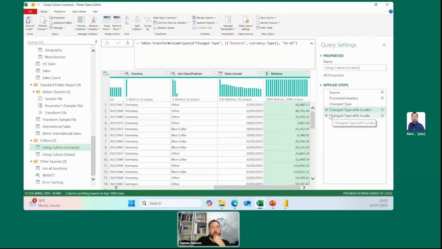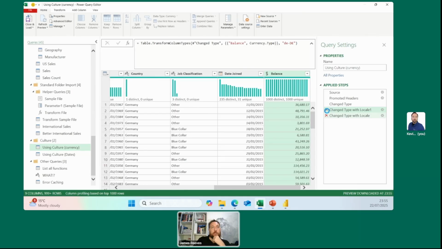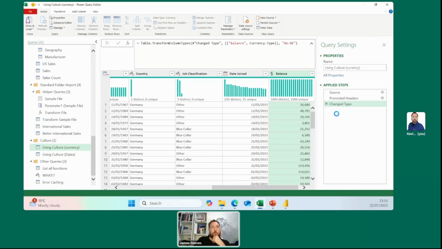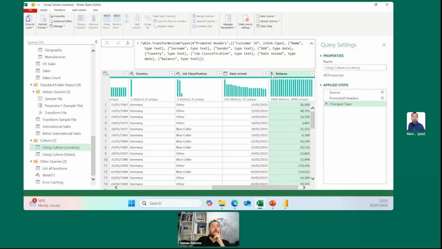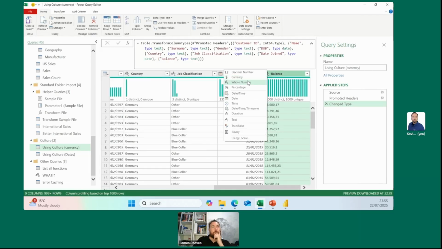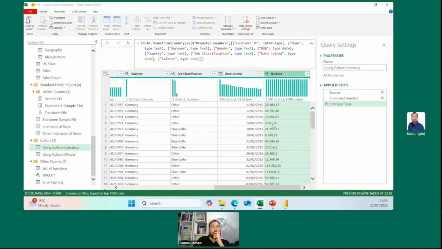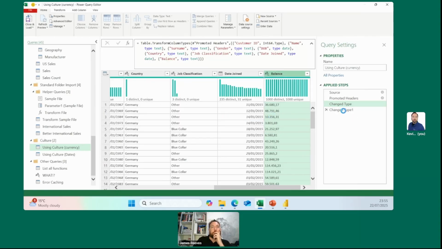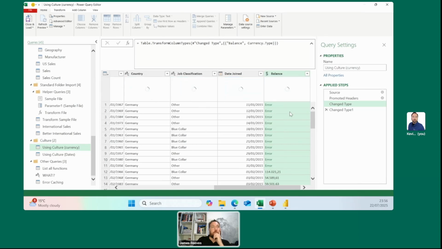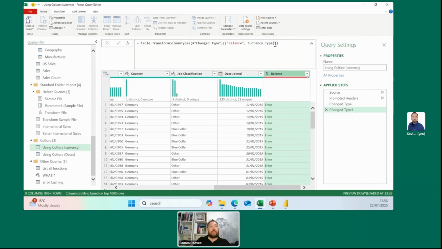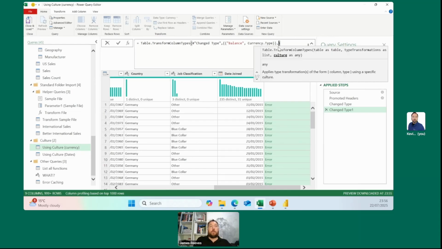So let me just try to do this. I'm going to delete this one. I'm going to change this one to currency as a new step. You'll see lots of errors come up, but I can literally type in a comma and it pops up with the parameters that go into Table.TransformColumnTypes.